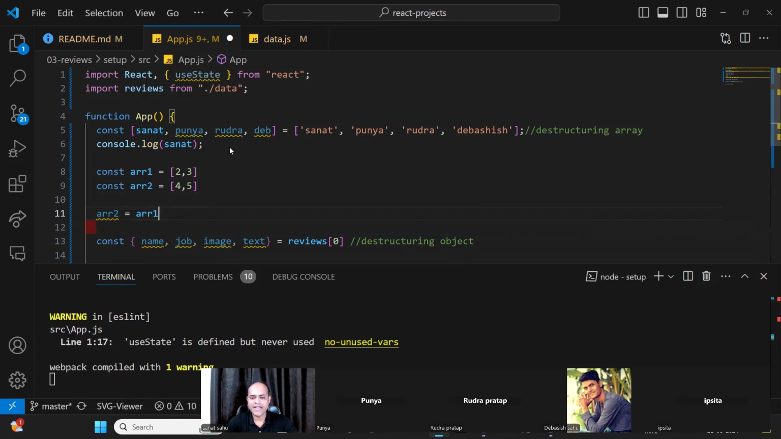Now you can write in the chat also. Basically what I'm saying is this is a reference type. So arrays and objects are reference type values, right? And since these are reference type values, Ipsita, were you saying something?